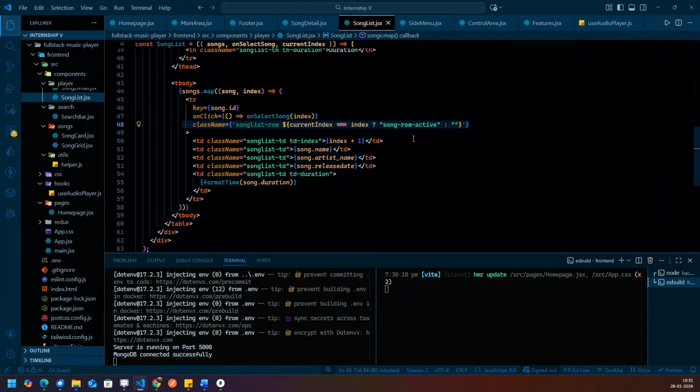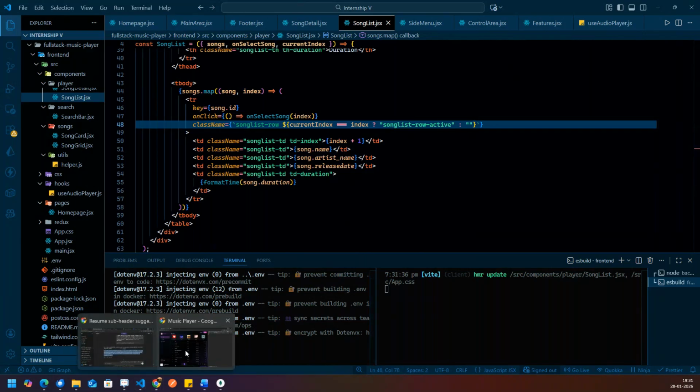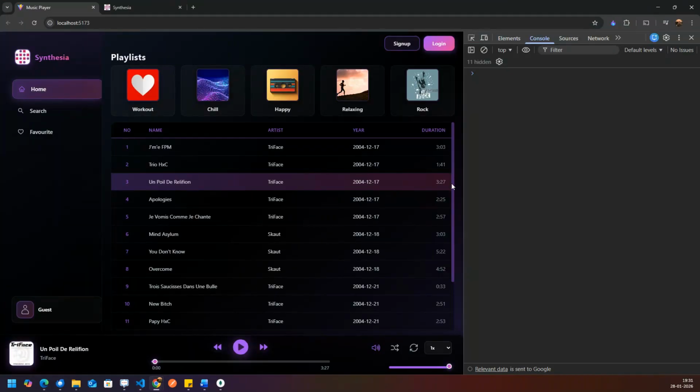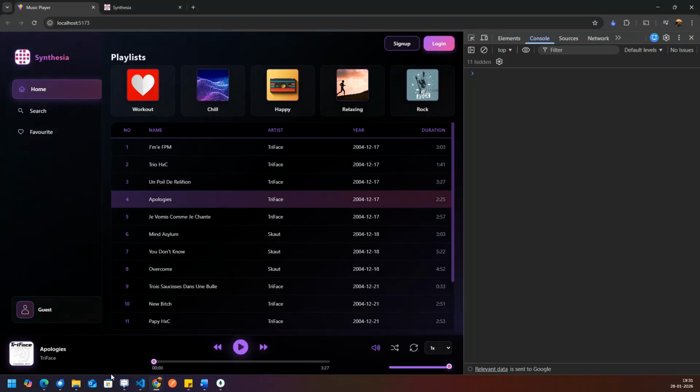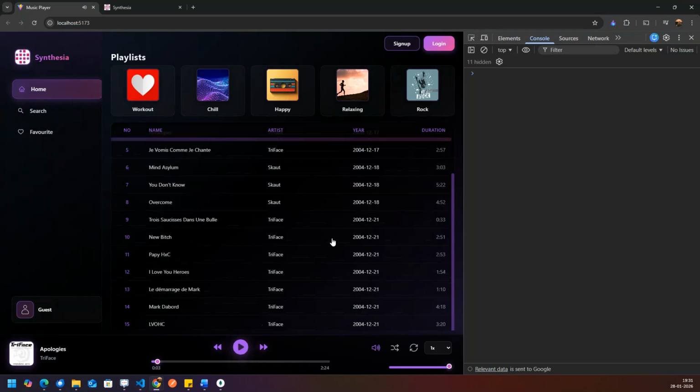So over here, we have written song list row, current index song. Here it will be song list row active. That active we have missed. Now if you see, whatever song is now playing has been highlighted. It shows which is the active song.